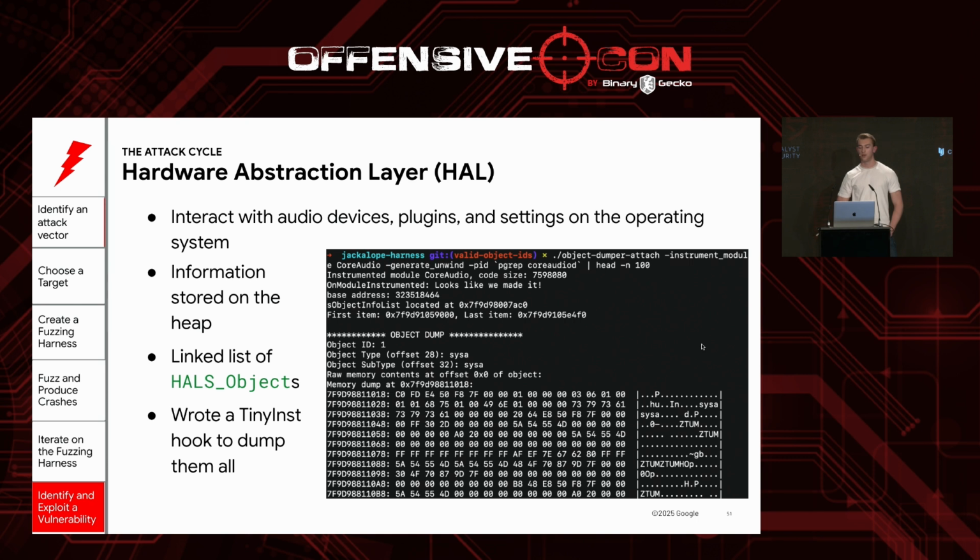All the information is stored in objects on the heap. It's a linked list of these things called house objects. As you can see here, here's one of them that I'm dumping. I use the TinyInst hook API once again to just find the linked list in memory and then iterate through all of them and dump them. This starts to give us a little bit of an idea about where some of this audio information is being stored on the system.